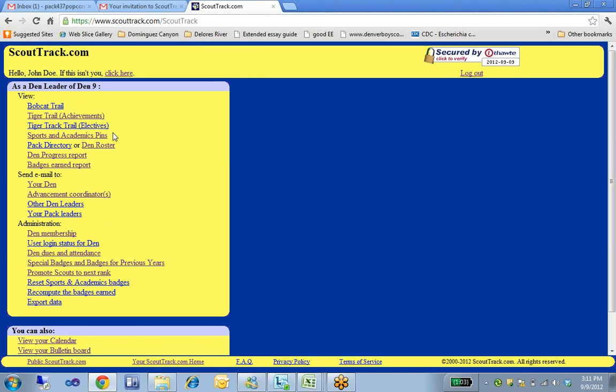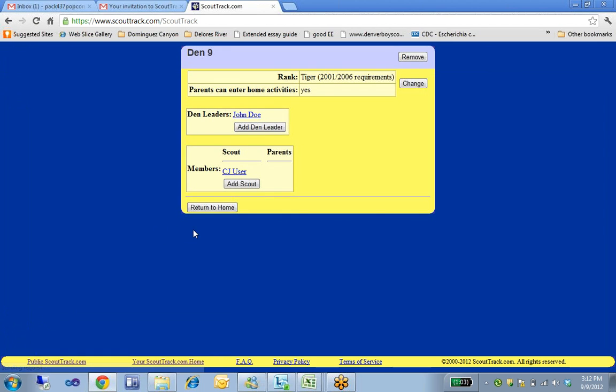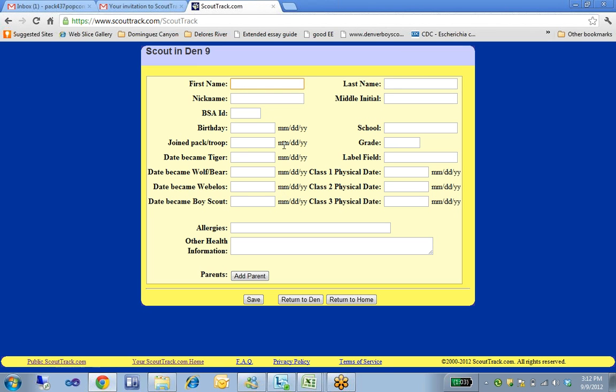One of the biggest things for me is to be able to add my den members and be able to set them up to be able to log in themselves and have their parents add this information. So when I look at den membership, I already have one user in here we call CJ user, I'm going to go ahead and add a scout. So let me do that. And I'm going to say this is my son, Junior Doe. Now, that's all the information I have to put in, but you can enter in more information here that's pertinent to the scout.